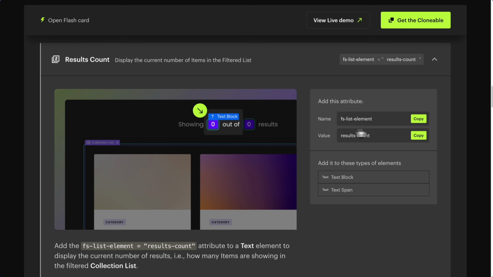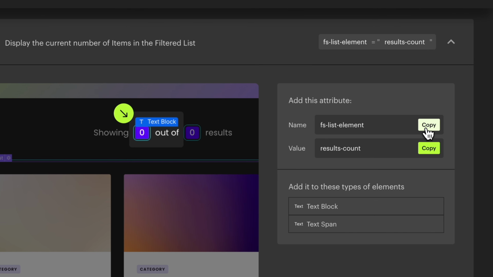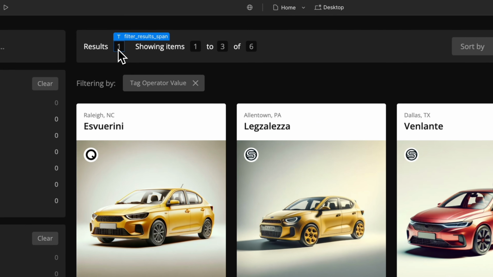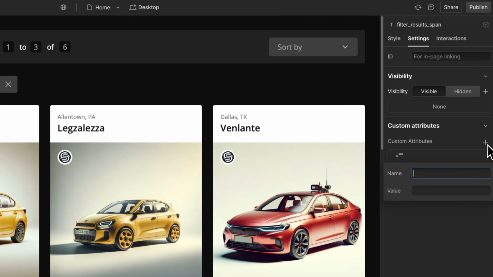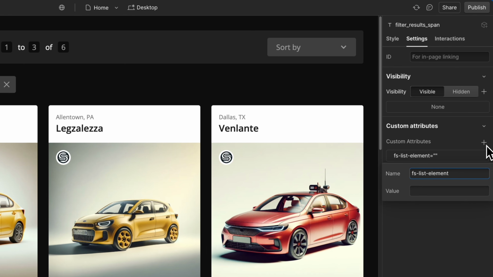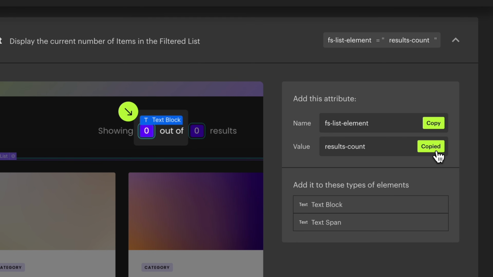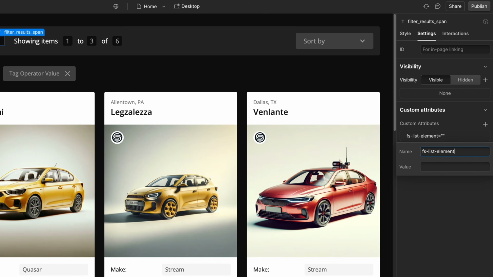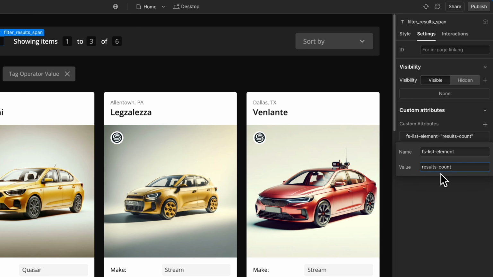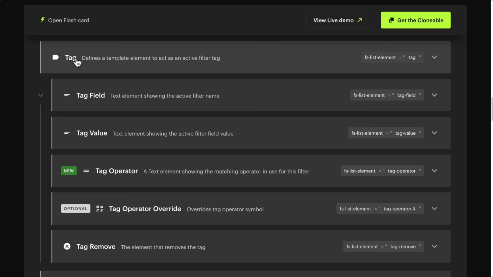Copy the attribute's name, FSListElement. Select a text block element. Go to Element Settings. Add Custom Attributes. Paste the attribute's name. Go back to the documentation. Copy the attribute's value, Results Count. Paste the value. Done. Now, the tag.